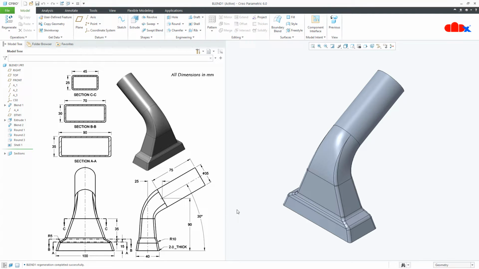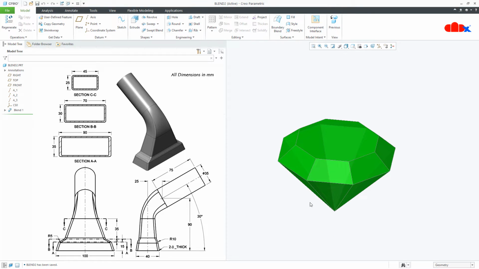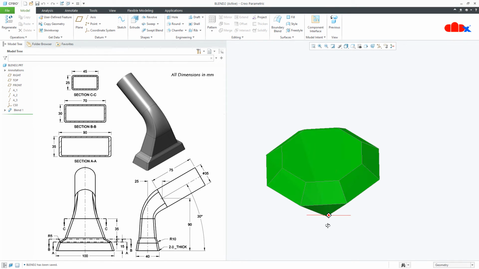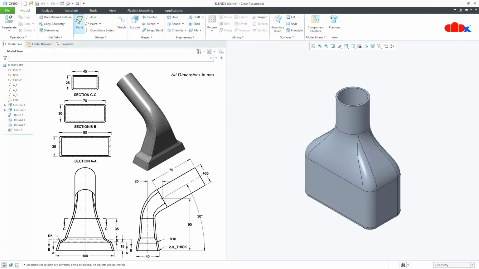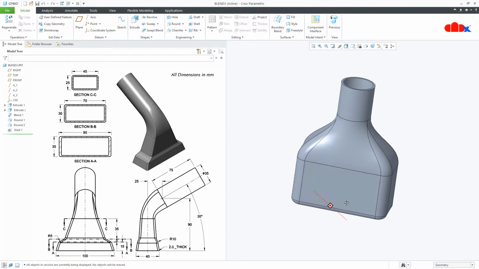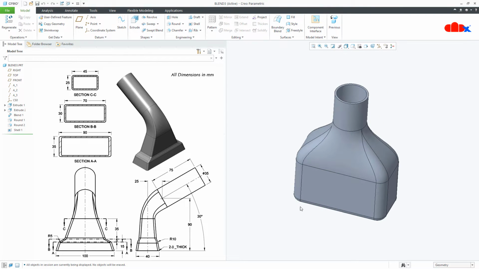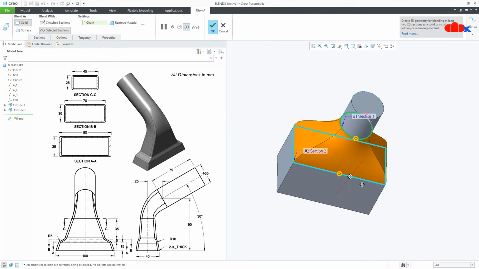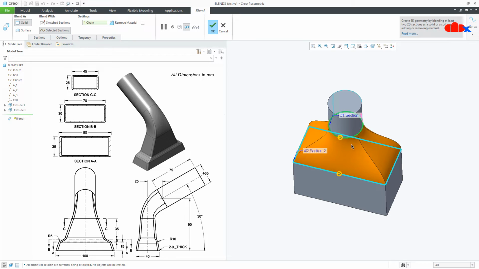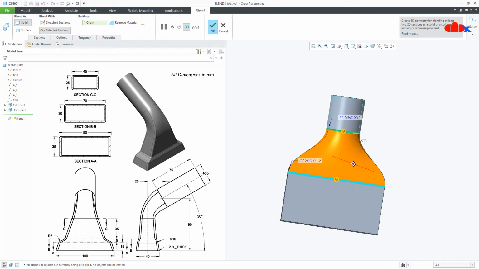To explain blend, I have a couple of examples here. So this is one part, then this is another part, then this is the third part. This is a kind of bottle. Here if you see this feature, this got blended. A rectangle got blended with a circle and you get this kind of result.